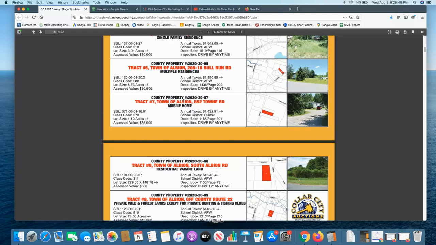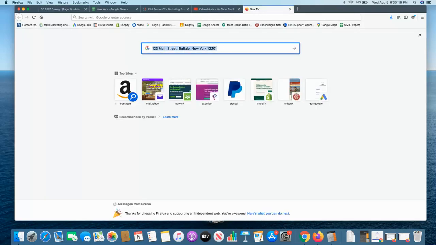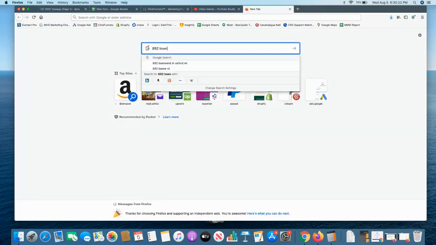We can look this up in a minute, but Albion is what the county has this recorded as. But sometimes these houses are actually situated in a different city, or town or village, for purposes of the post office or what have you. So this is where you have to do a little bit of research. Let's go ahead and grab this address and do a Google search, 892 Town Road.